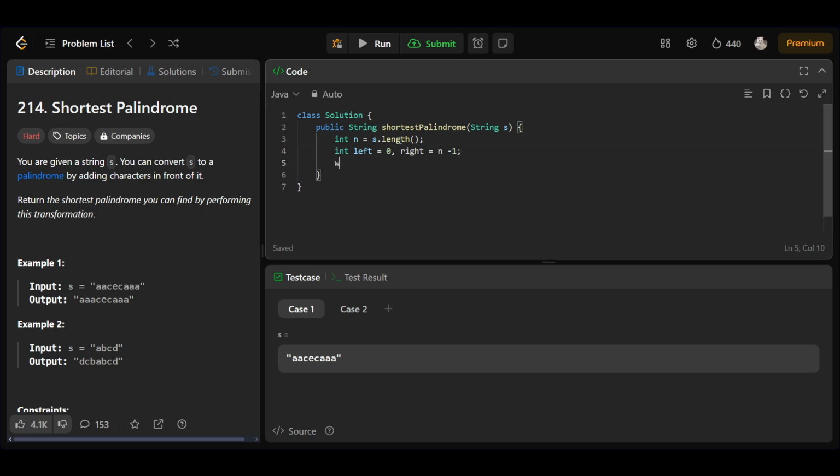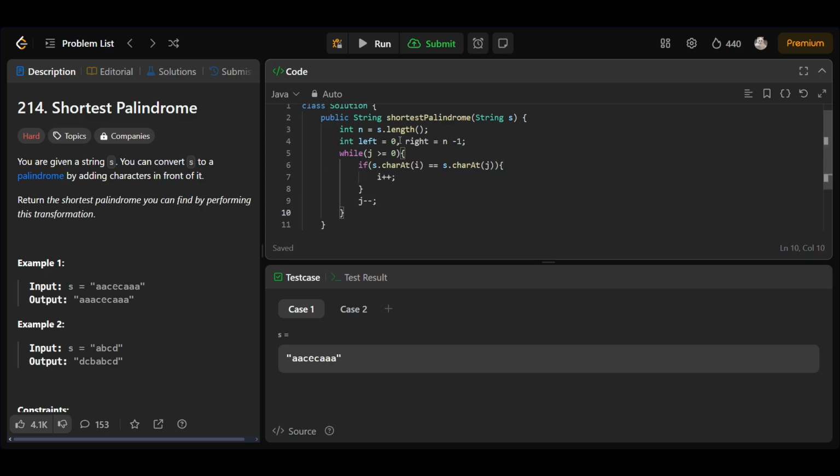And then while j is greater than or equal to 0, I'll be checking if s.charAt(i) is equal to s.charAt(j), that means we don't have to append this character. In this case I'll be incrementing my i, and in the other case I'll be decrementing my j.